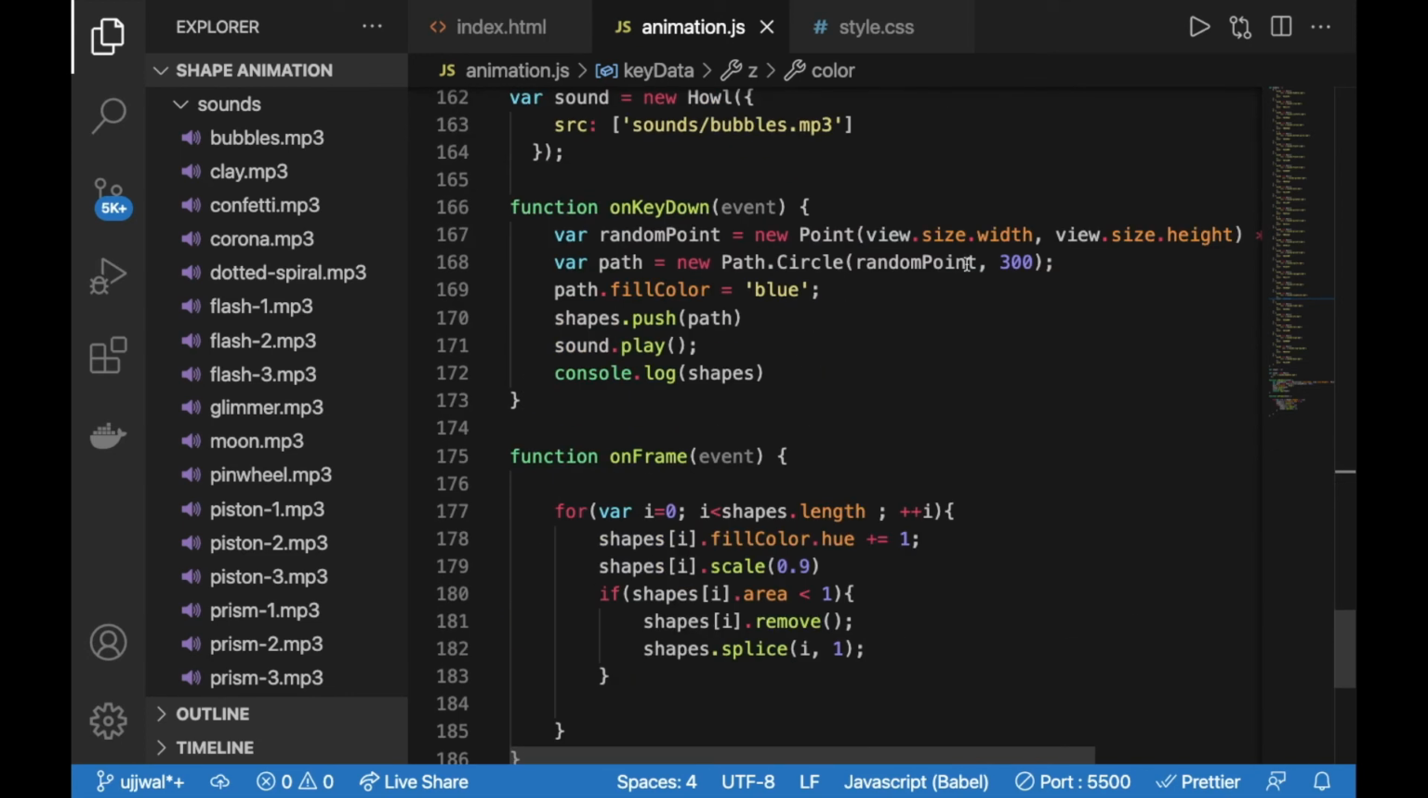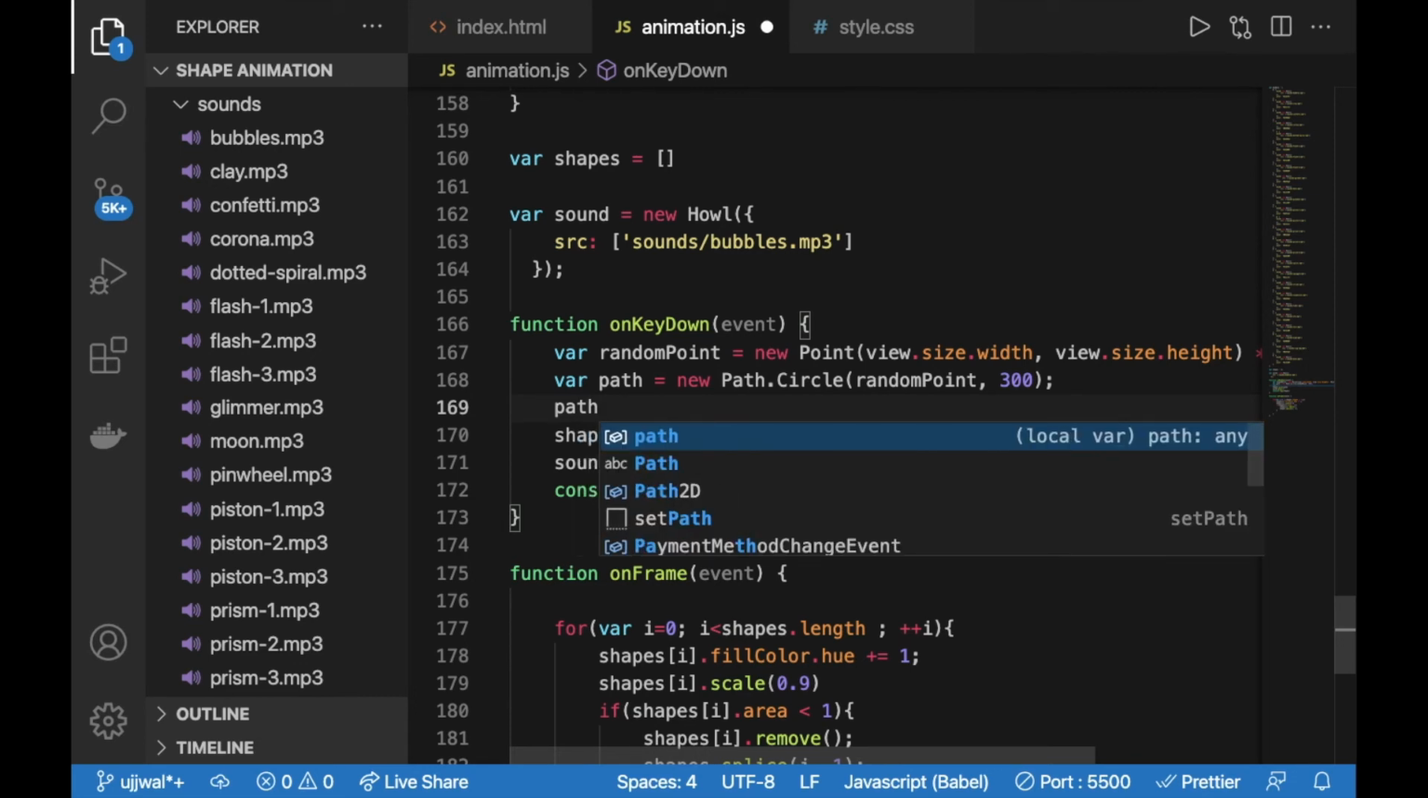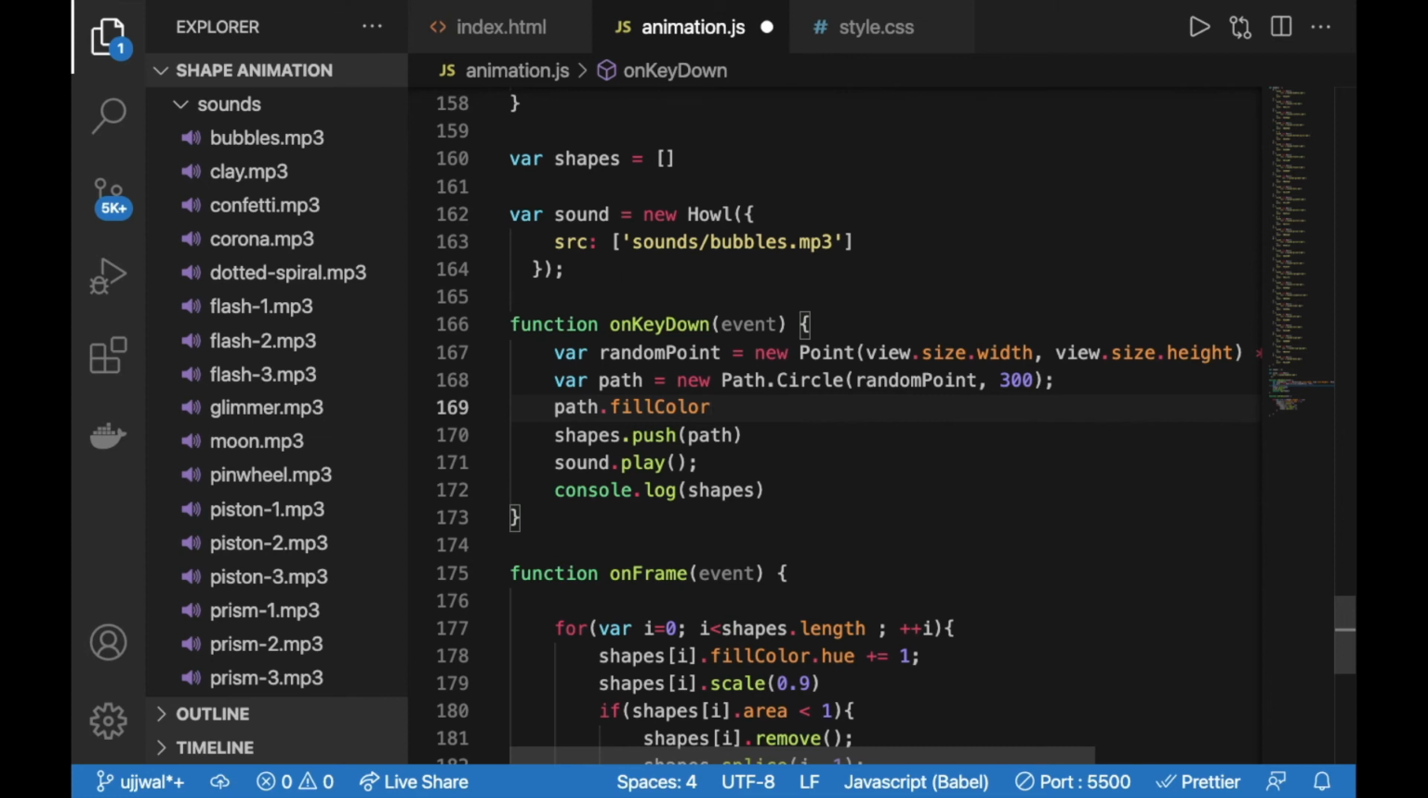So here we have initialized the shape. Now we need to change the color. Okay, so how am I going to give the color to that particular shape? For that, I need to give path.fillColor, and which color do I want it to get filled with.